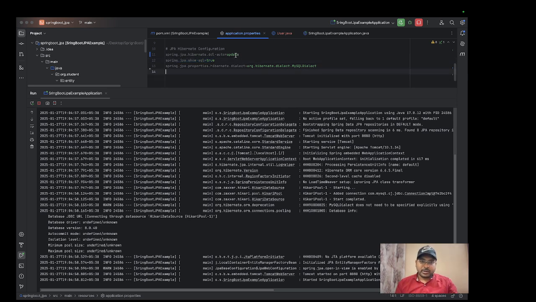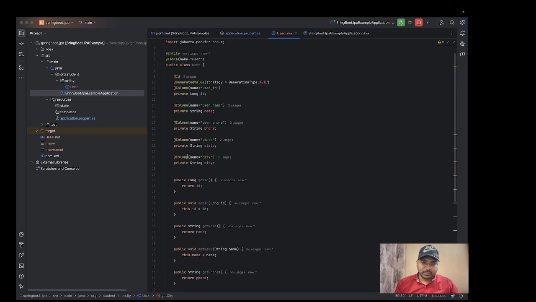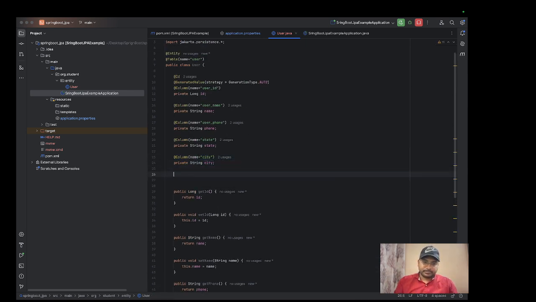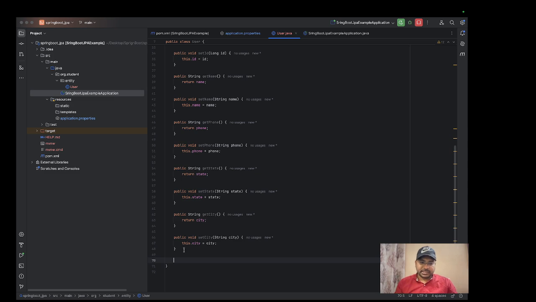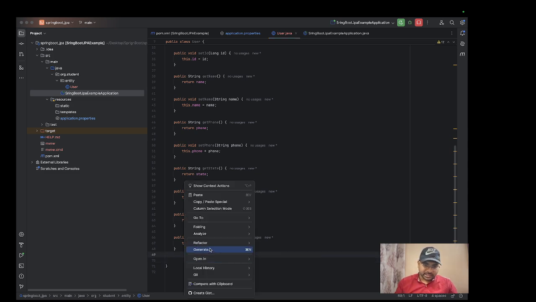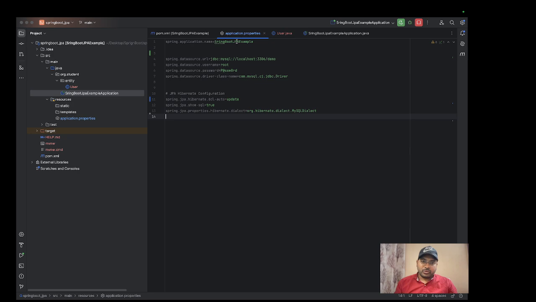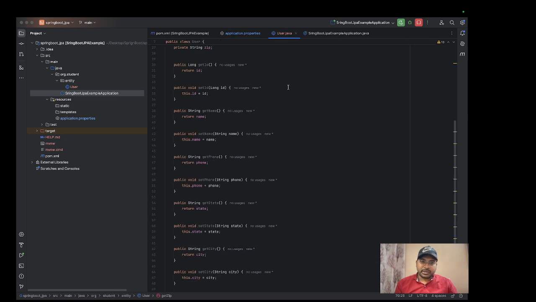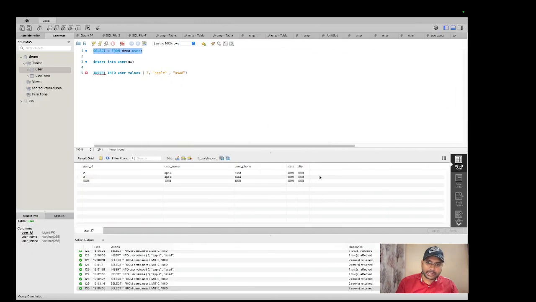Okay guys, now I'm going to create one more column, that is zip, after city and state. Generate setters and getters. Now I have created this zip. It should be created in the database table, right? Just as we created the city, it should be created.